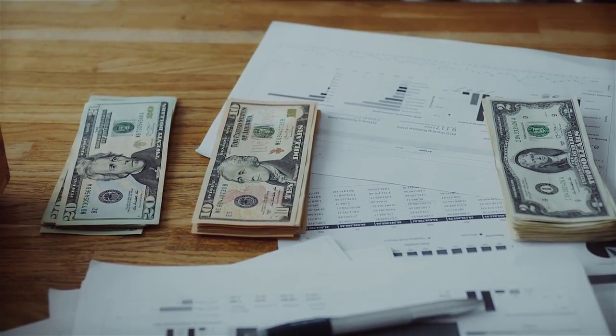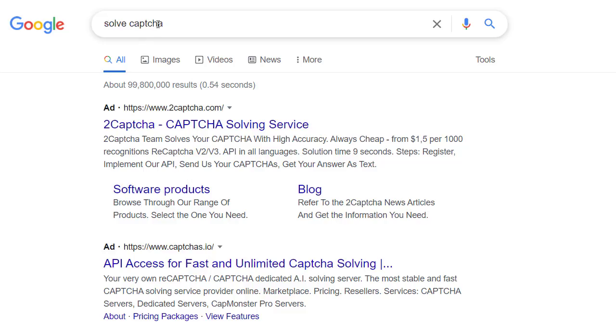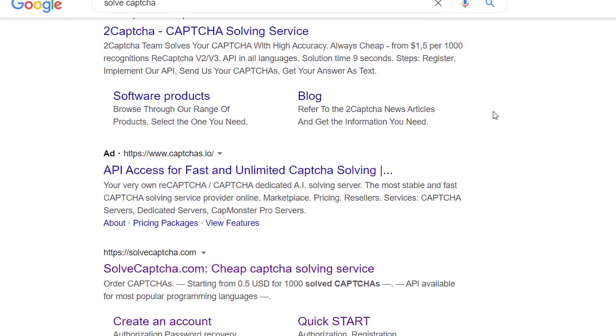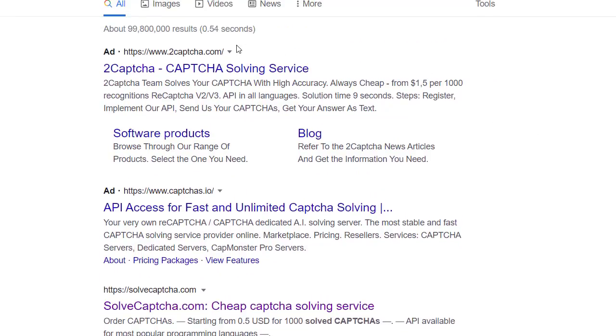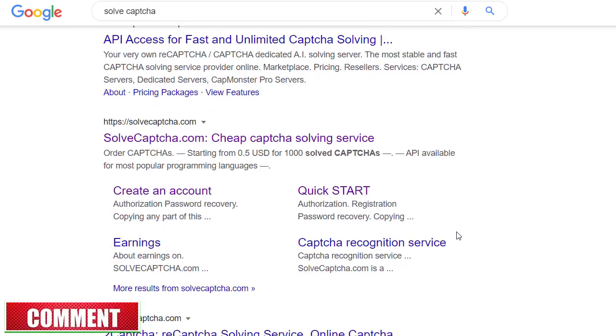The first and important thing is that you just need to go to solve captcha. I mean, you just write it on Google: solve captcha. Once you write that, scroll down. The first result is an ad, then captcha.com. No, it's not that one. Not captcha.ios either. You can simply find the third one, solvecaptcha.com, and that will be the link. You can simply click on that.